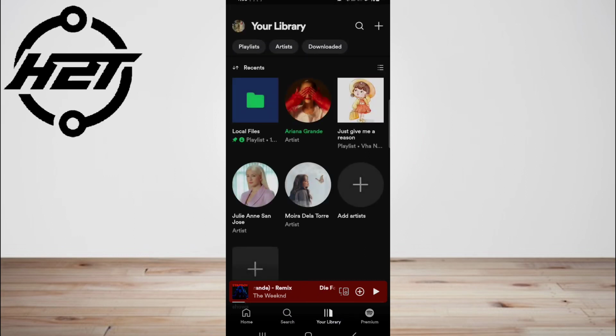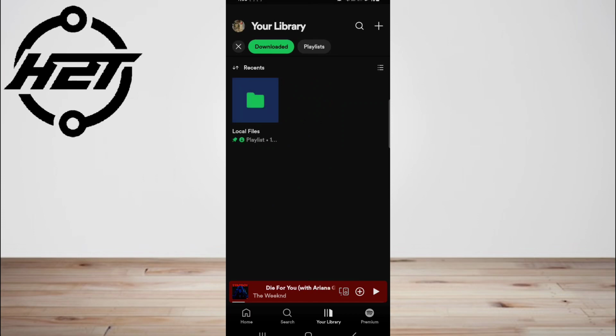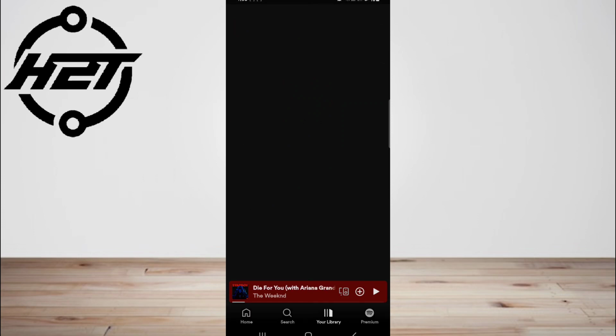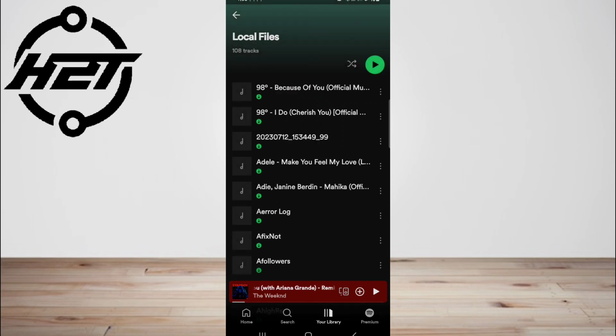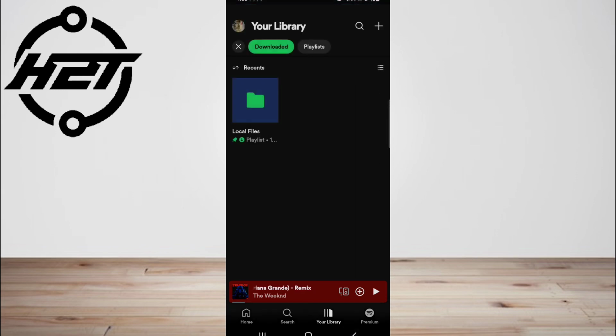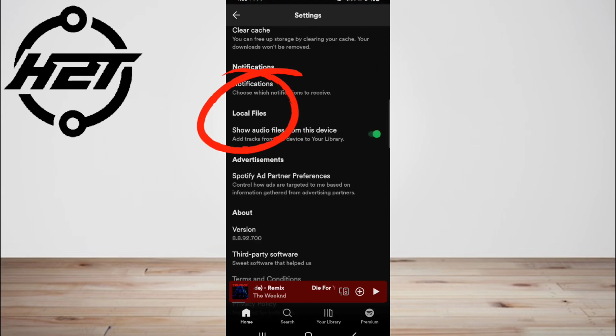If you have music or audio downloaded on your device, and this can even be audio recordings that you've done using a voice recorder, this will show up in a folder called Local Files in your library.